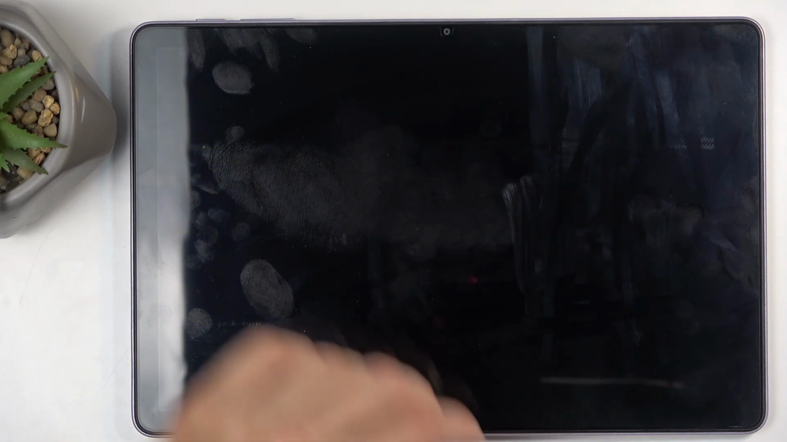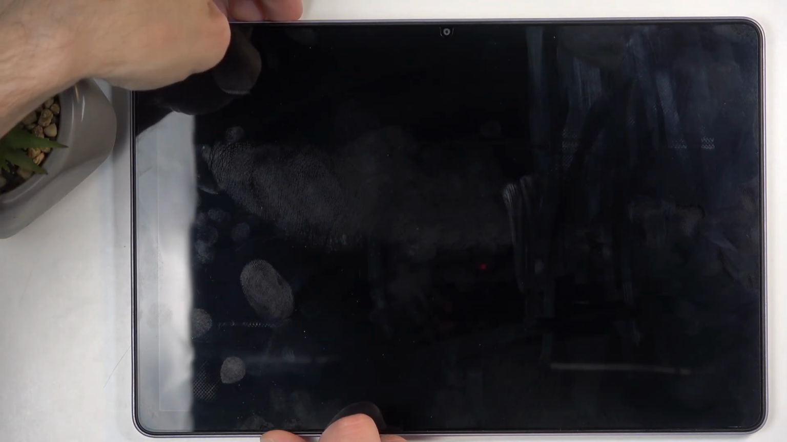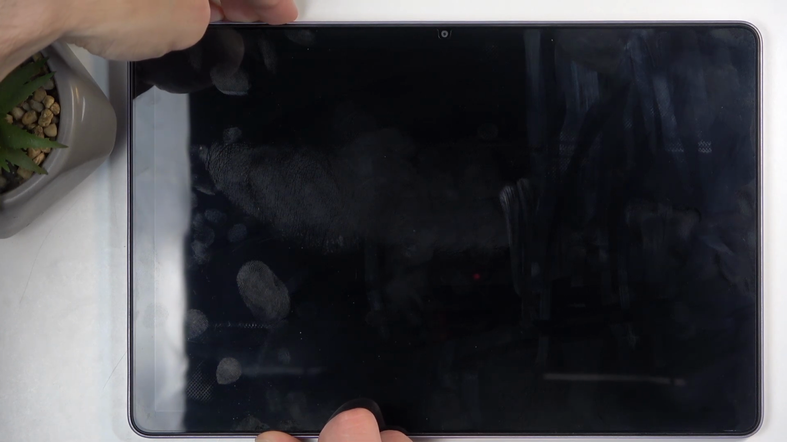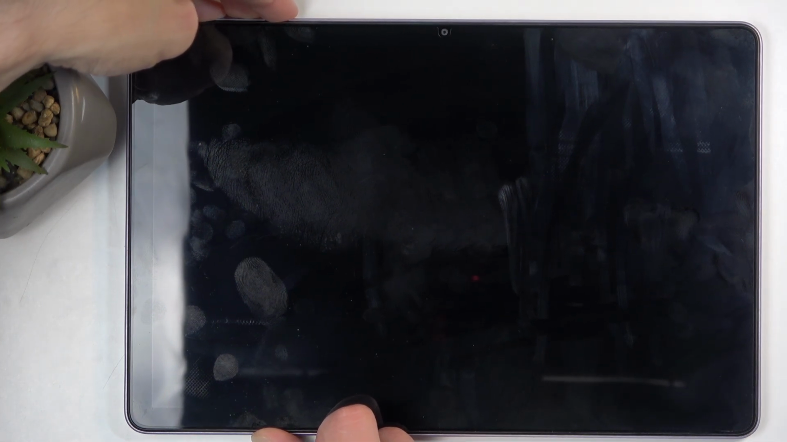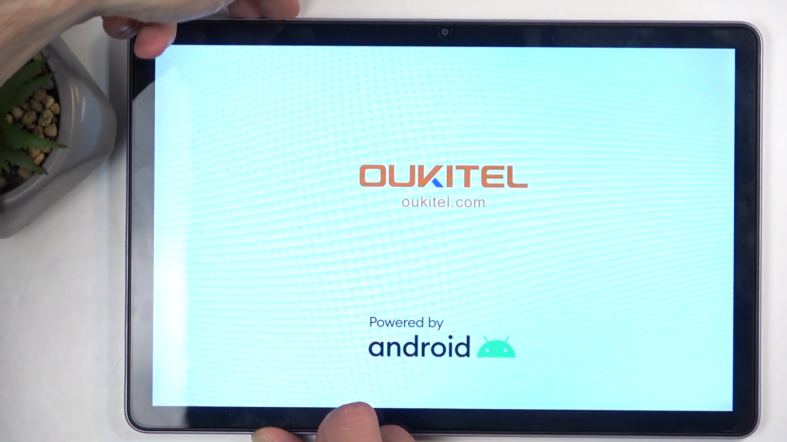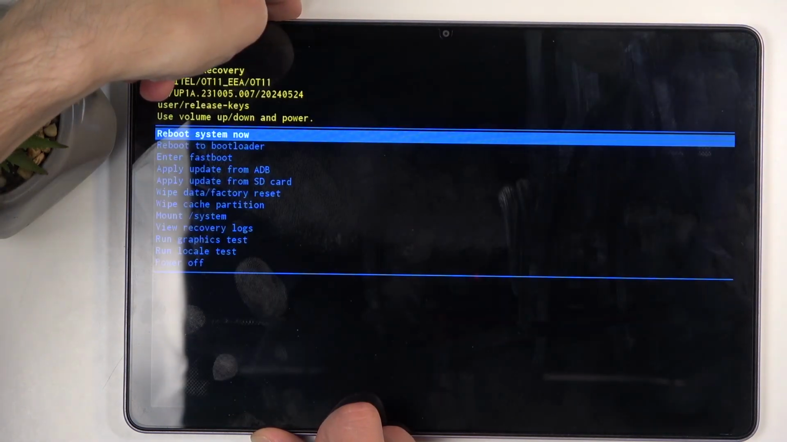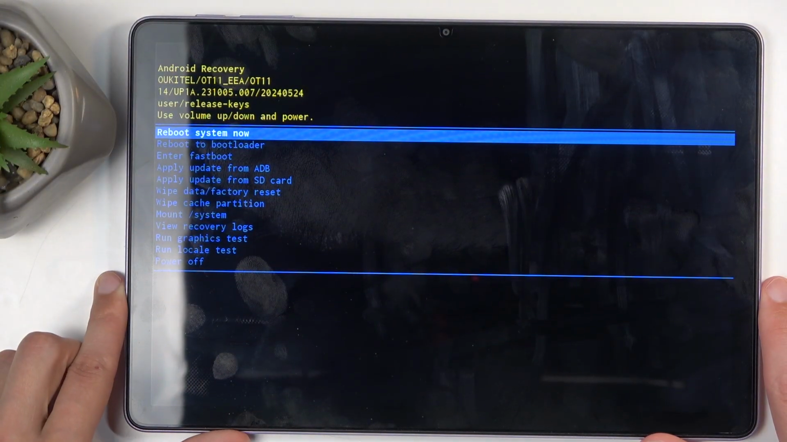When the device turns off, hold power button, volume up and volume down at the same time, all three buttons, and when you see the OUKITEL logo on the screen, let go of the power button, but keep holding volume up and down. And this will redirect you to the recovery mode.